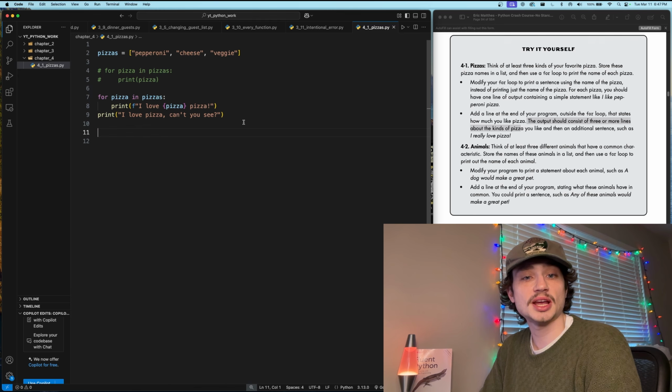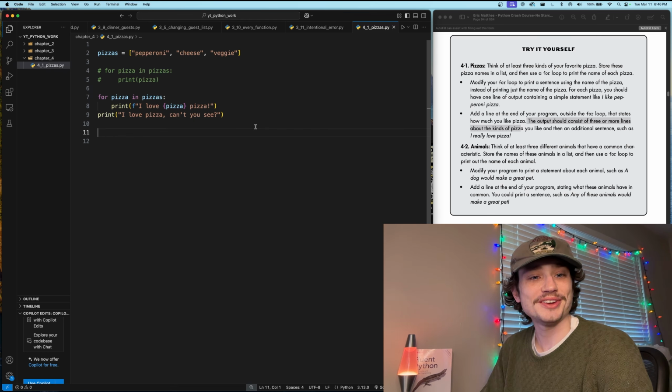This was just a simple example demonstrating the use of a simple for loop and how we can access variables within a list by looping over that list. All right, that'll be it for 4-1 pizzas.